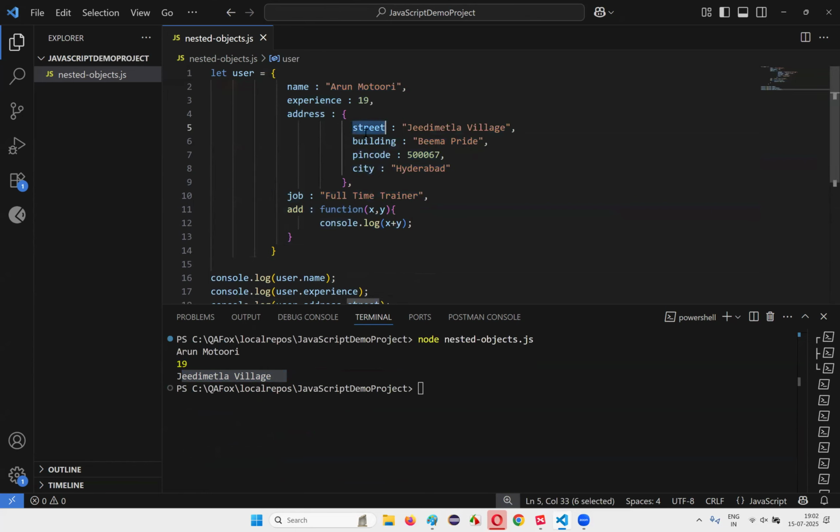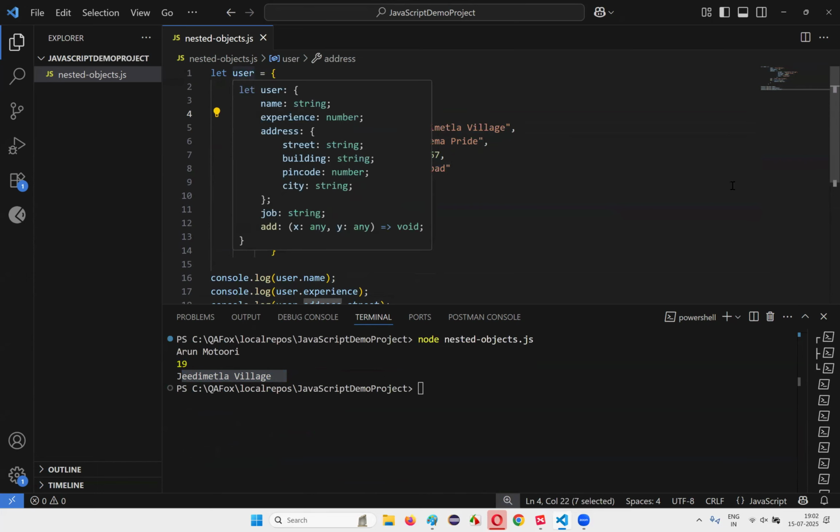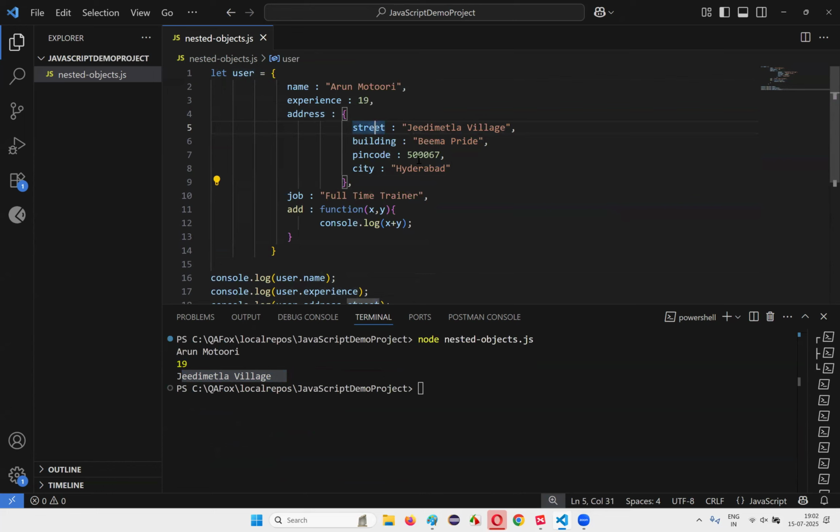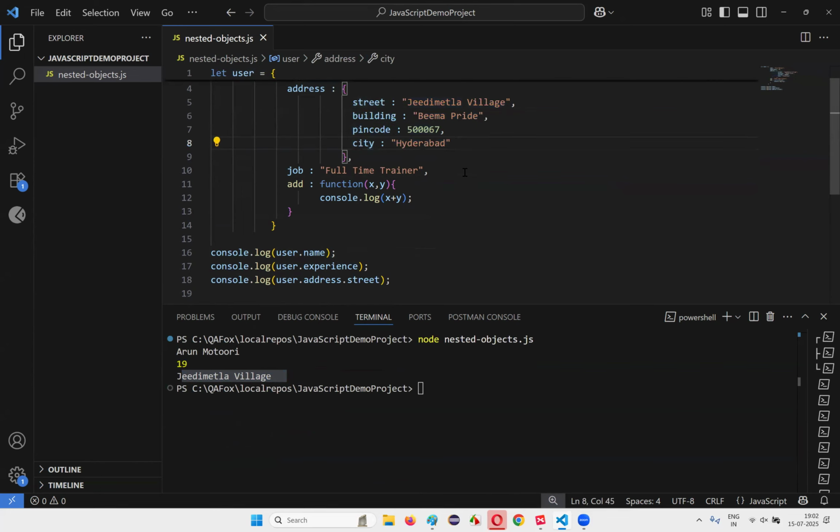To print this street value, I have to say user dot address. User is the object, address is a child object. User dot address dot street, I have to say. You want the building, you know right? What you have to do? User dot address dot building. User dot address dot pin code. User dot address dot city. Like that, you have to individually print.